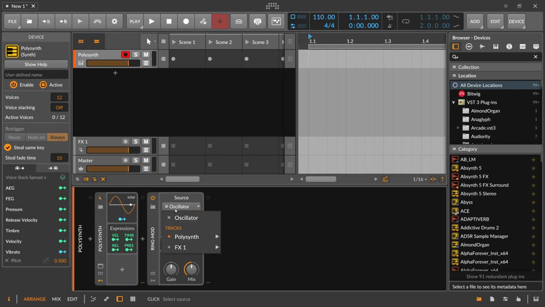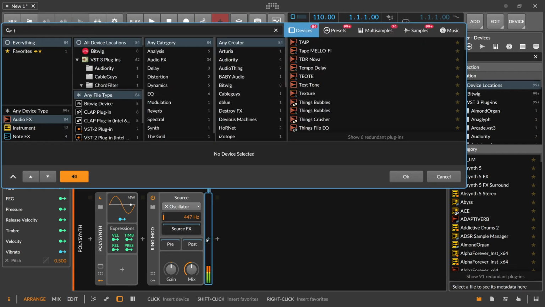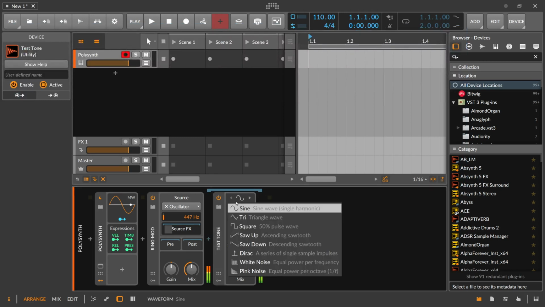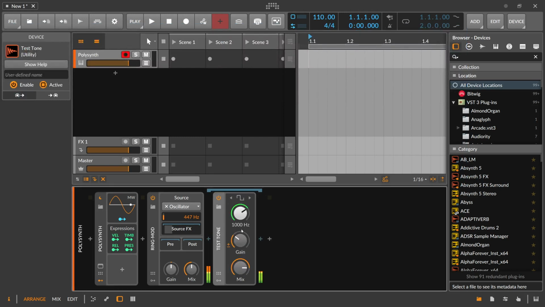But instead of the oscillator here, you can also use the source FX, put the test tone in there and do the same thing. But here you can now change the waveform. So you can use a square wave and then use the test tone and ring modulate the test tone with the source sound. So it's maybe a nice effect in certain use cases. So you can combine the test tone here with the ring mod and the source sound. So this is also possible.